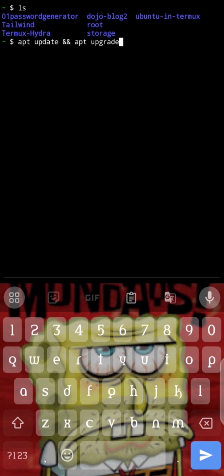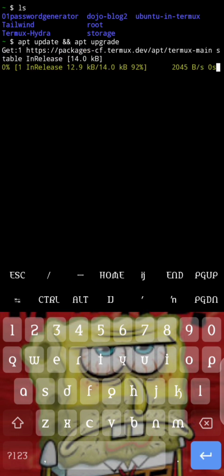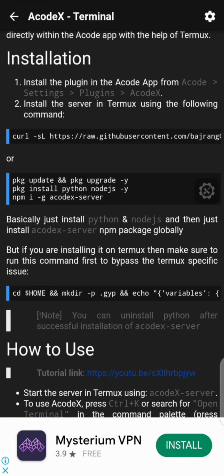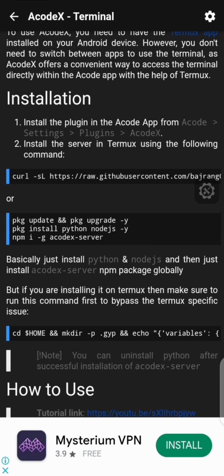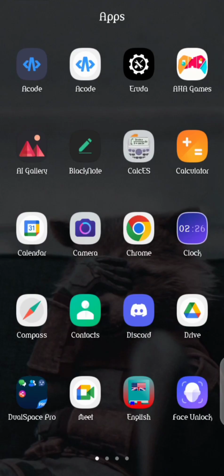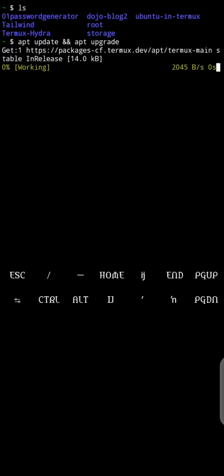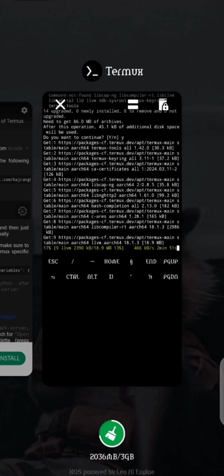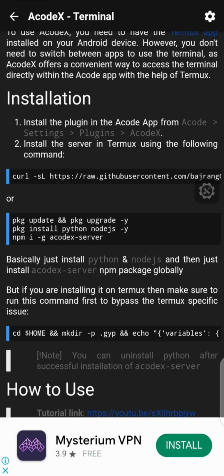You should also type this command with me, because before installing any package, it's advised to update and upgrade your Termux app. So that's it. So probably you've already pasted this command and you have Acode X terminal installed on Termux. So what you do next is to go back to your Termux app. So that's taking a bit of time.